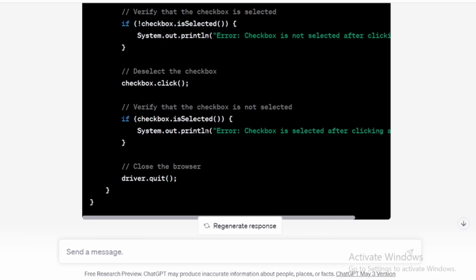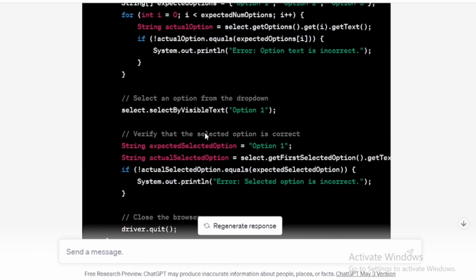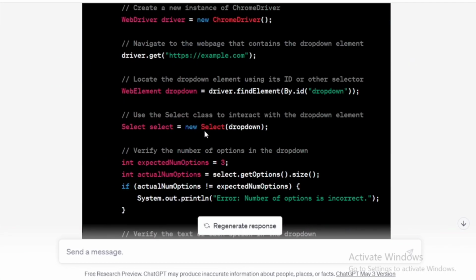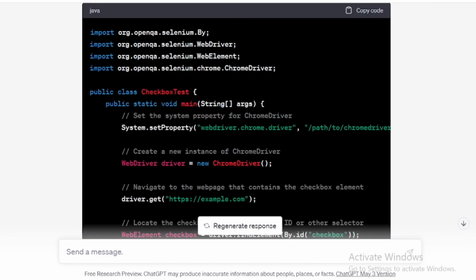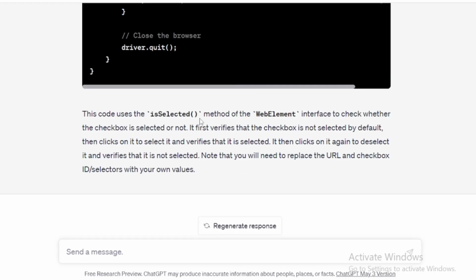So friends, this is very useful and helpful for people who are doing manual testing and automation testing. We will be covering many more examples on this in our next video.